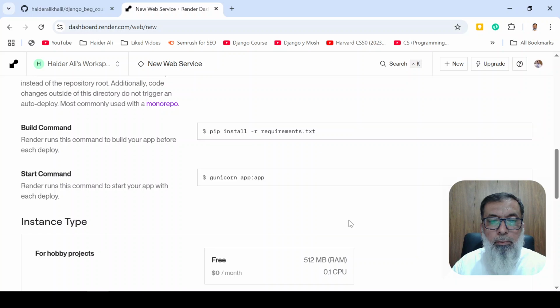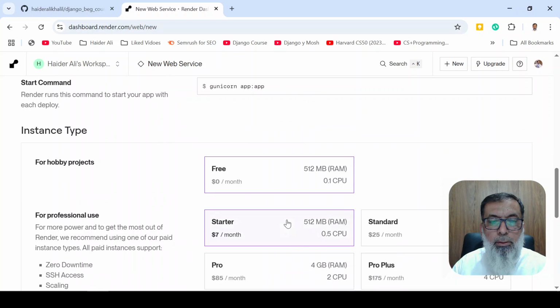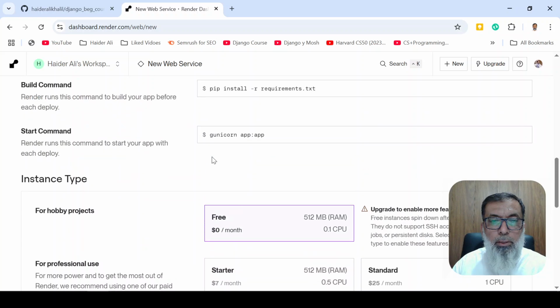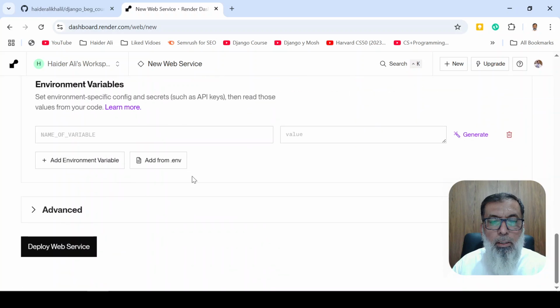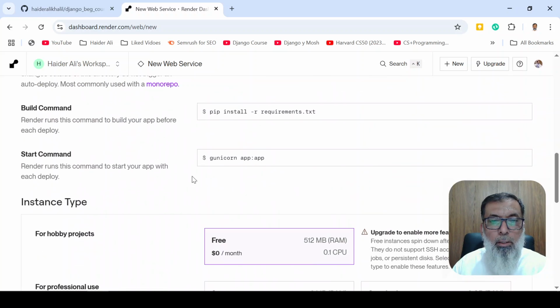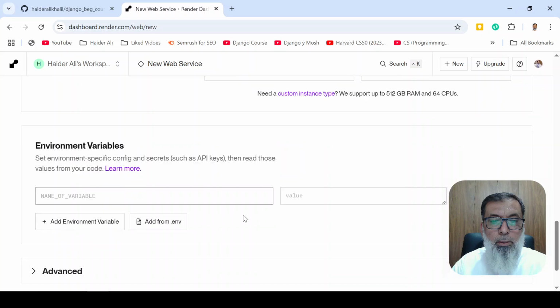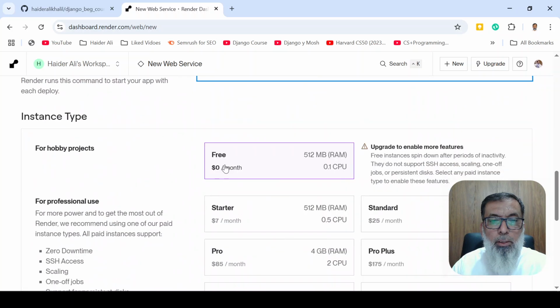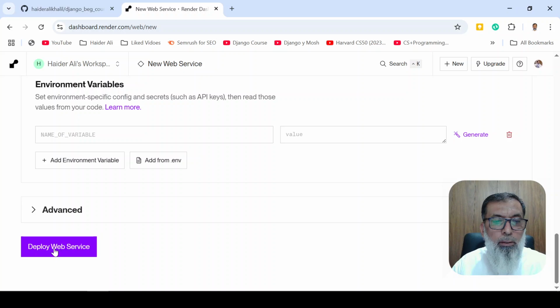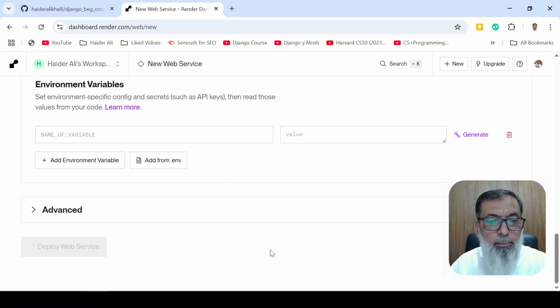And the rest, everything I will leave as it is. I will select the free version. And in the Gunicorn, I will say over here app:myapp, because myapp is the... let us leave it as it is. I will select the free option. Let us deploy the service.